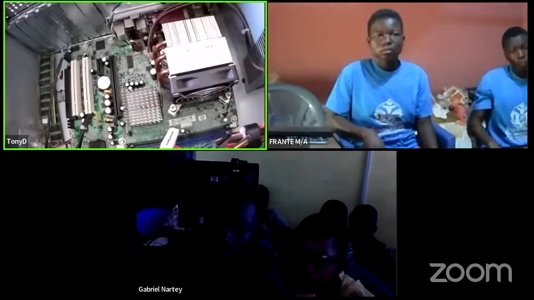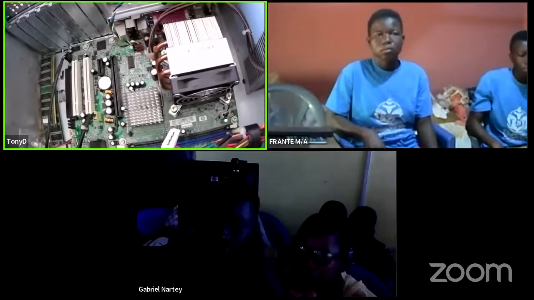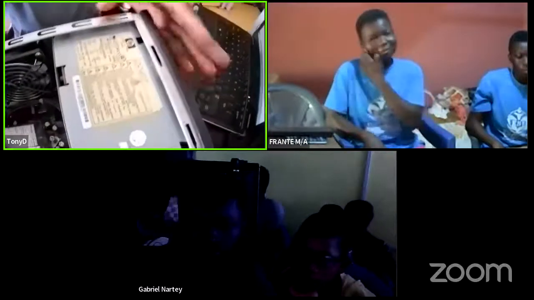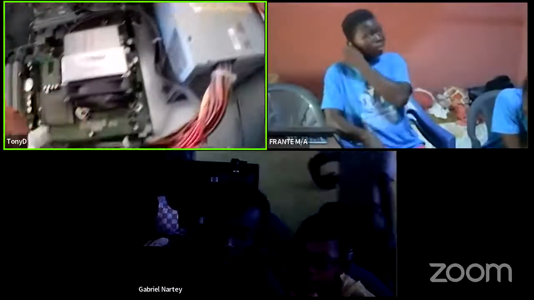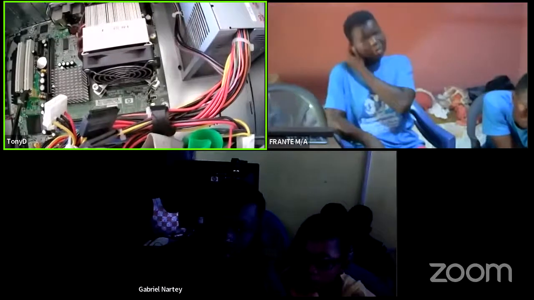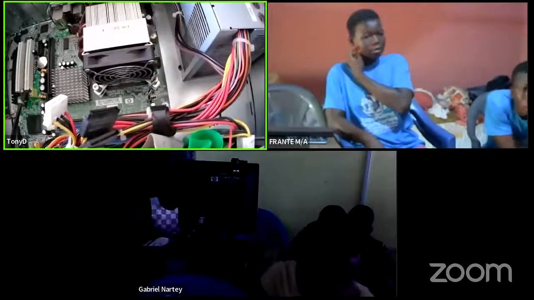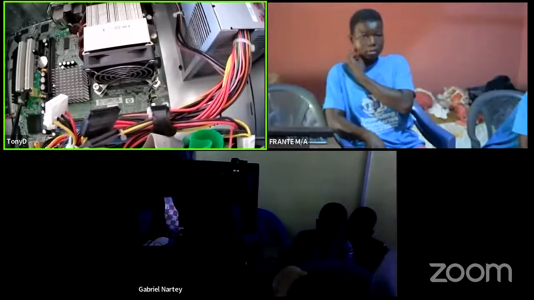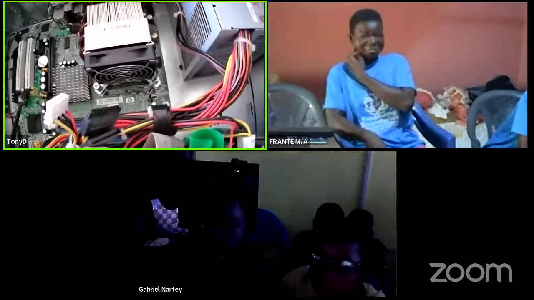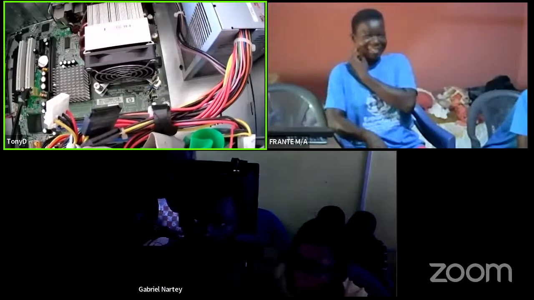So when you see the case, the size of the case depends on how big your motherboard is, right? How big your motherboard is determines the size of case that you should get.